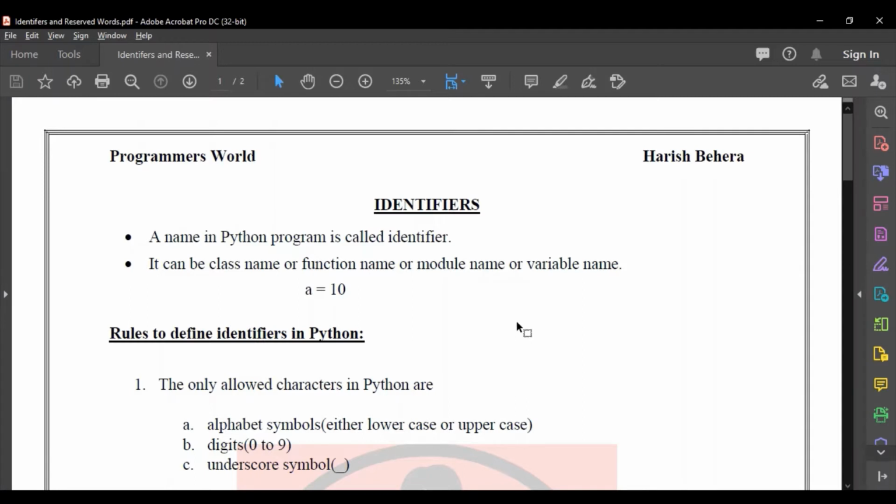Identifiers are, as we define in other programming languages, just a naming convention. It's just a name that we use in our programming language. It can be any name: a function name, a class name, or a variable name. It's a specific denotation. For denoting some specific thing, we use a name, and that name is called an identifier.